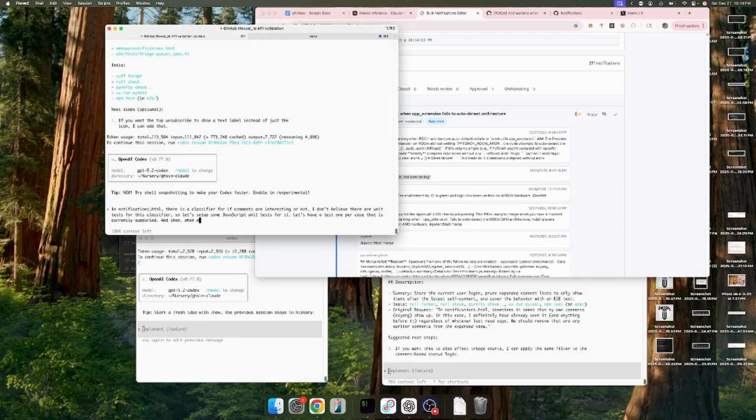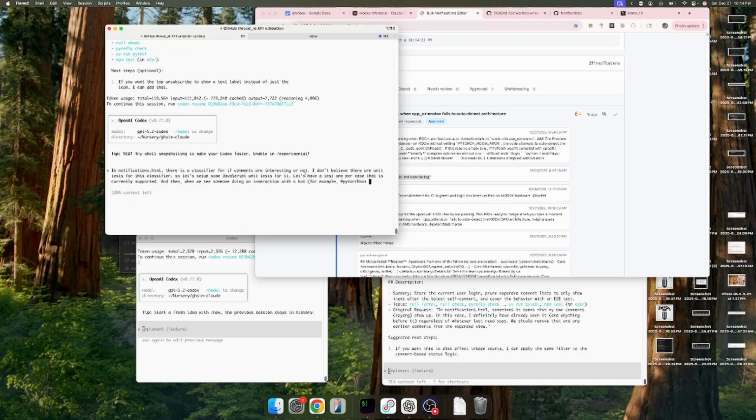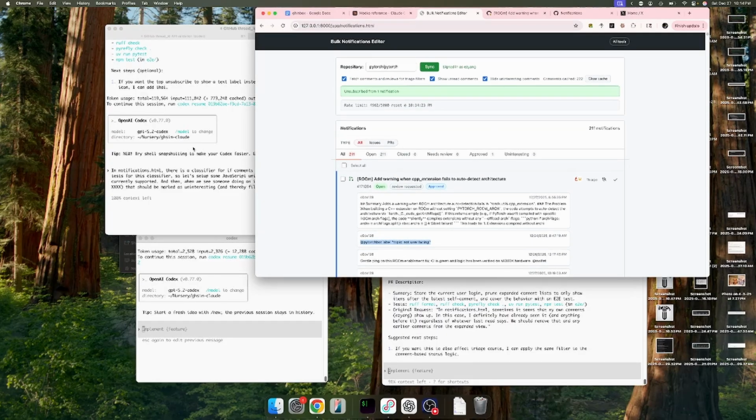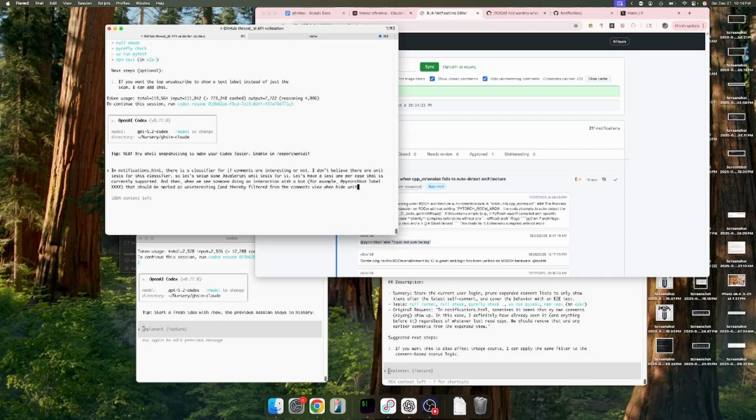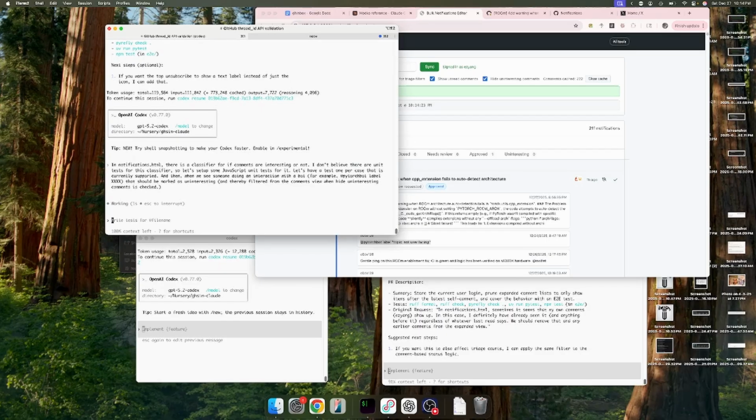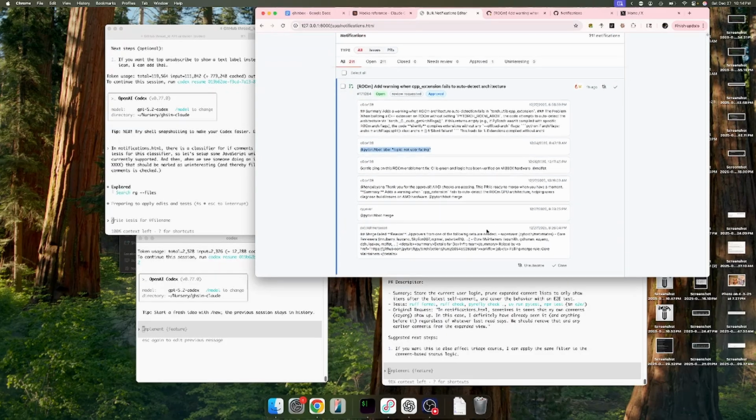And then when we see someone doing an interaction with a bot, for example PopTorch bot label blah, that should be marked as uninteresting and thereby filtered from the comments view when hide uninteresting comments is checked. So go ahead and let that go, and once it's done, we'll be able to see if it worked here.